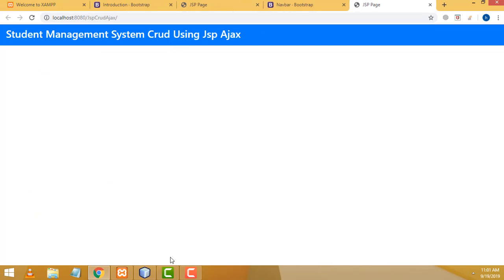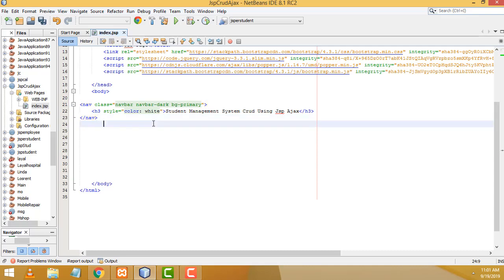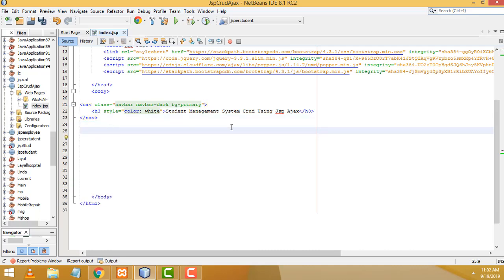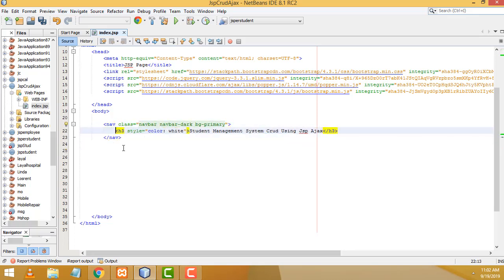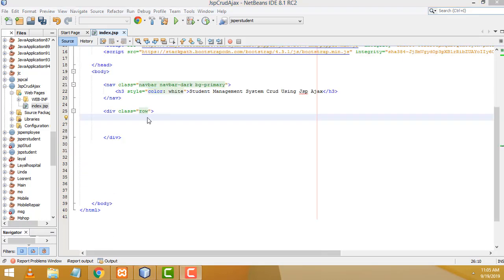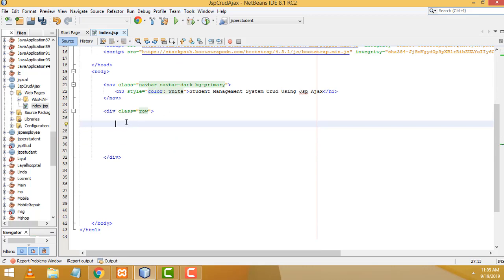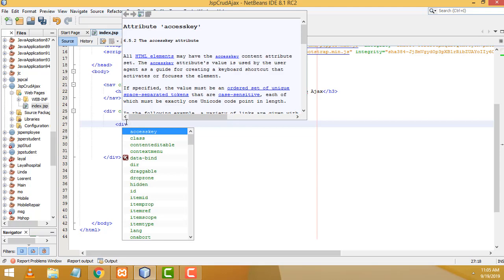Now what I am going to do is another thing. I have to create the div tag, right? Now you have to arrange the things. Here I am going to create the div tag. Div class we have to write as row. First we have to write row. After that, we have to divide two divs. First one for the form, another one for the table, right?